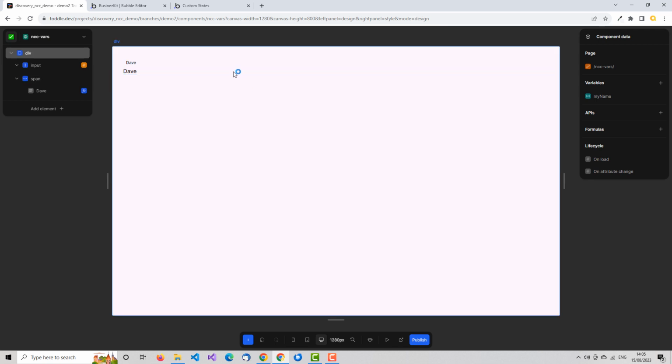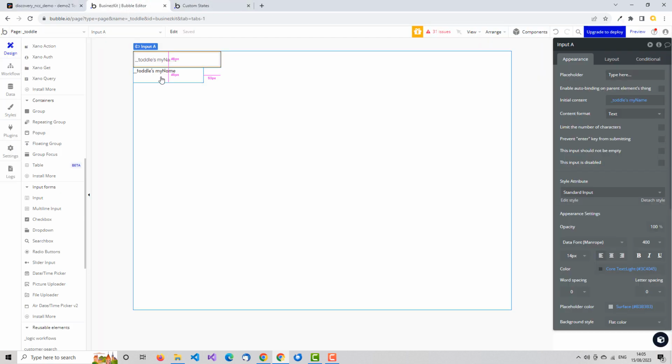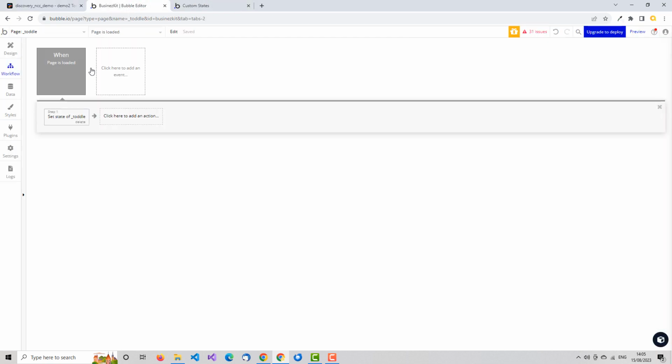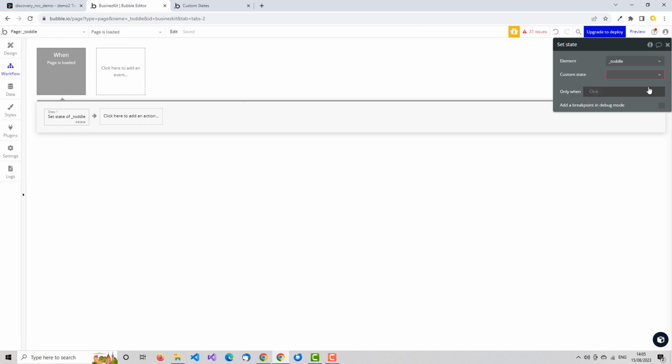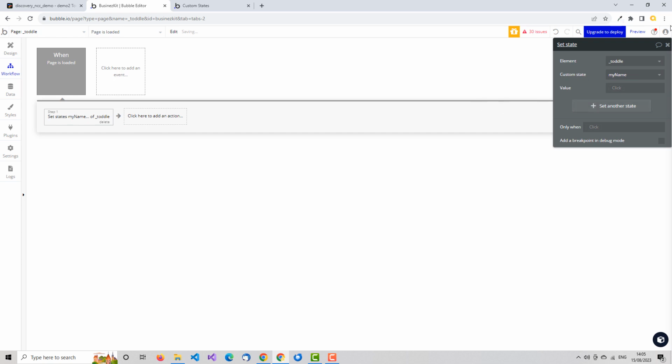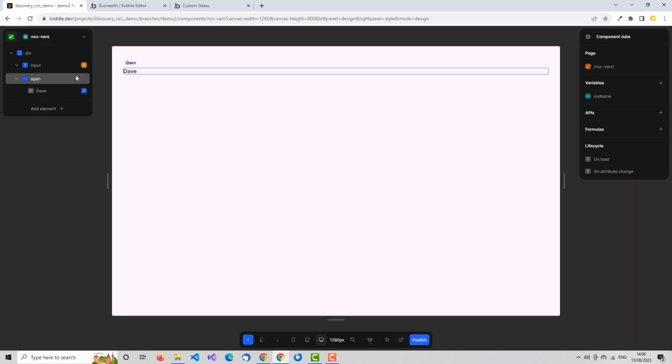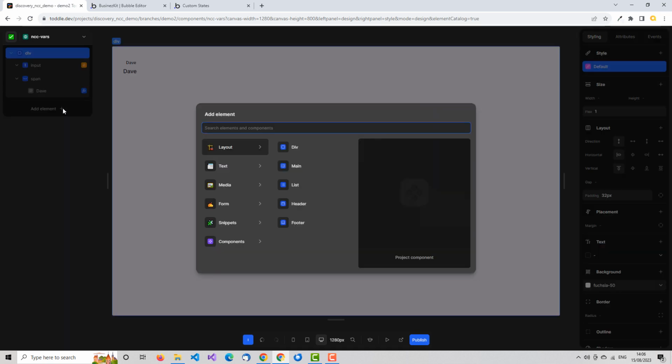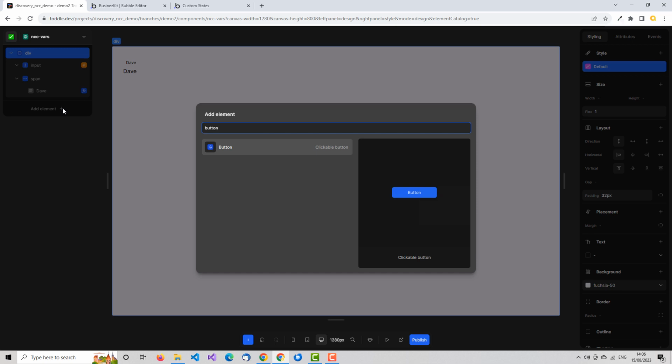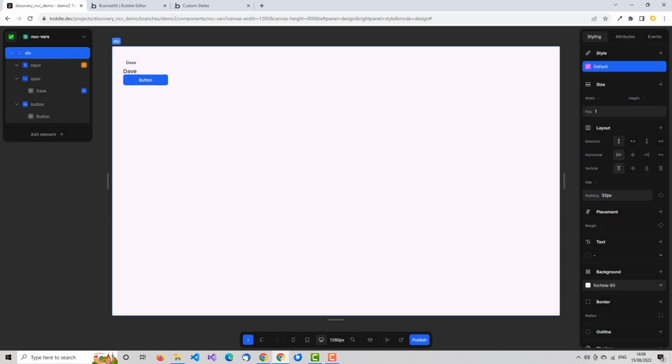So in Bubble, we already showed you it's fairly straightforward to add a workflow and set the state within a workflow, and you can change it to whatever you like. Okay, so it's very, very similar in Toddle. So what we can do is, let's add a button. Okay, so let me put some gap spacing in here of, let's say, 12 pixels.